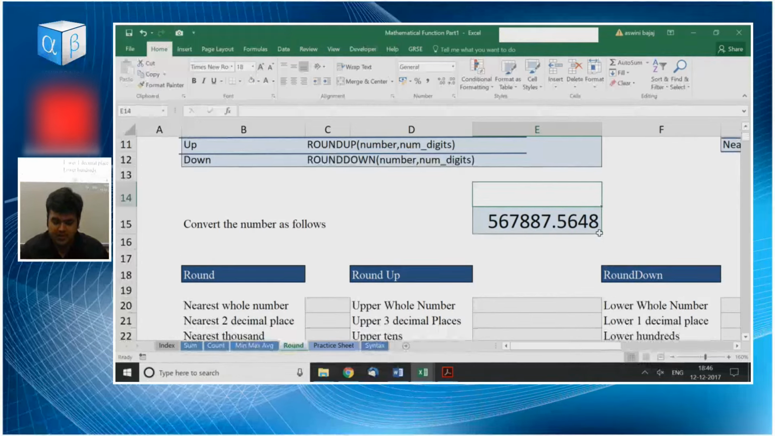Just be very attentive. So suppose equals to round, and I use this number, and I want to round it off to, let's say, 0 decimal places. If you want to round it off to a whole number, you use 0 decimal places. Just observe. When I increase the number of decimals, it's 567,888.00. If I remove the decimal, it becomes 567,888. But if I add the decimals over here, the number is not changing.